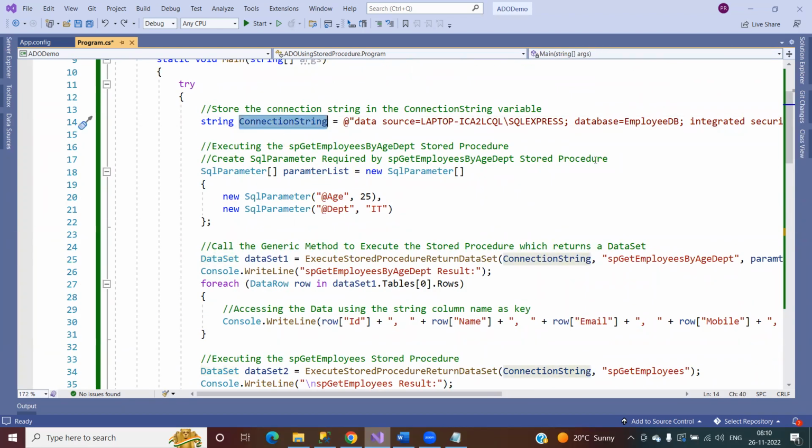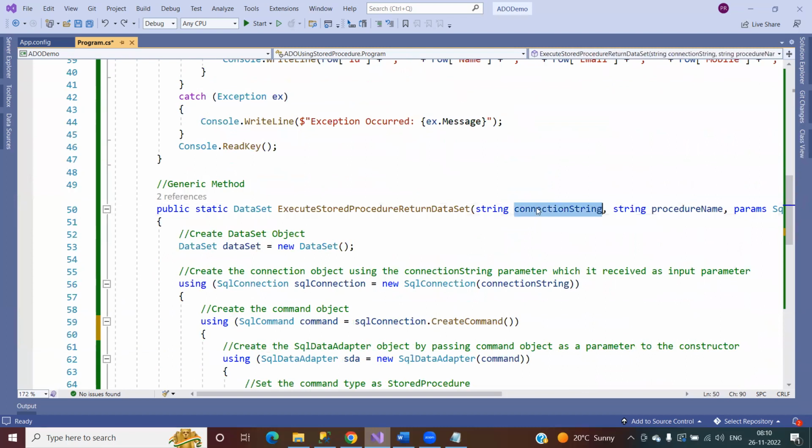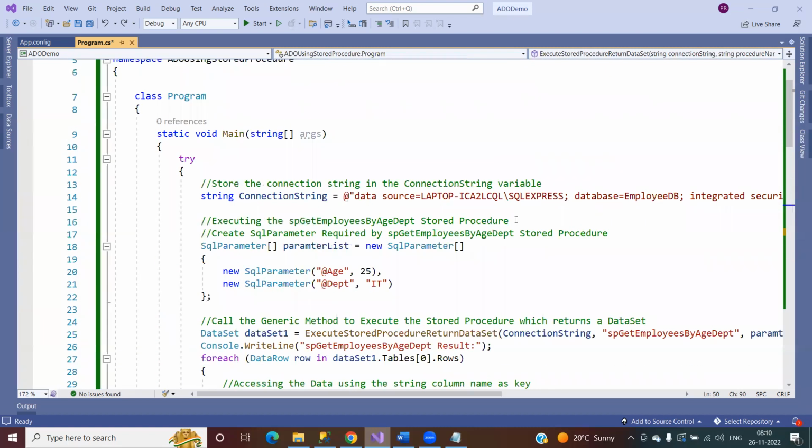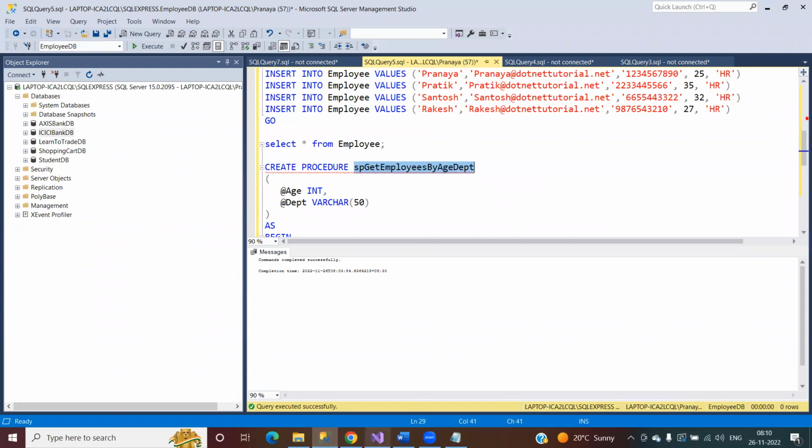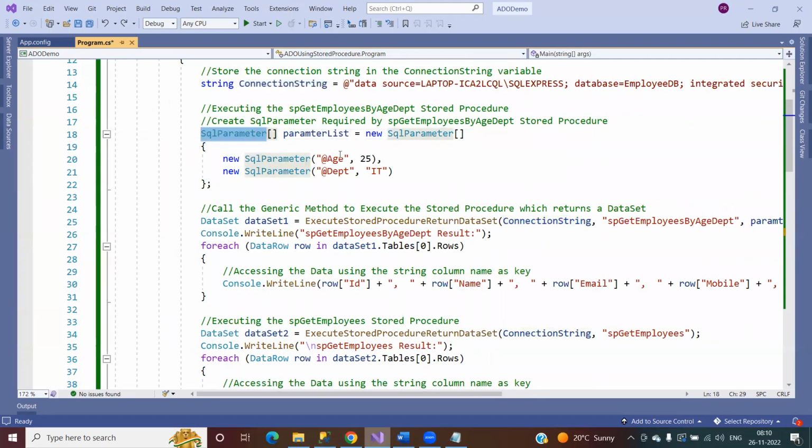First of all, you need to create the connection string, because this is one of the parameters which you need to pass as a value argument. So I'm creating the connection string. And for this sp get employees by age and department stored procedure, I need a parameter array. I'm not creating a single parameter, I'm creating a parameter array. Inside this parameter list, I'm specifying two parameters: one is the age parameter, another one is the department parameter. So I have the connection string and the parameter list.